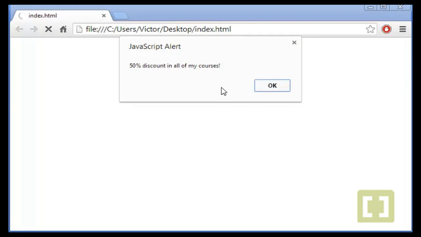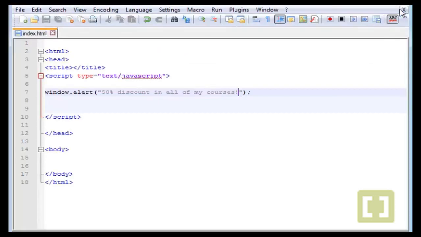Okay, so there it is. Working perfectly. JavaScript alert, 50% discount in all of my courses. We'll click OK. That's it.